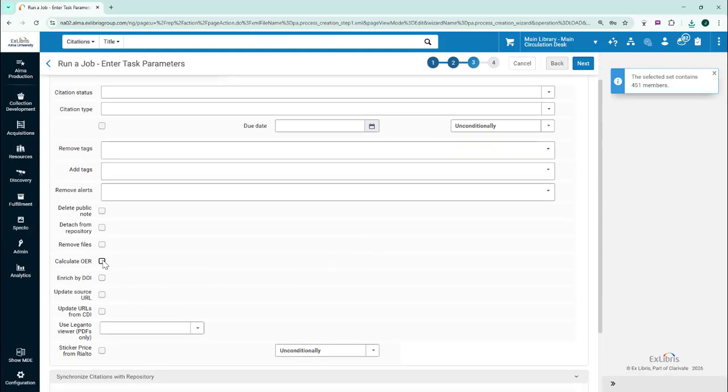You can see that there's a new option to calculate OER on this job. Click Next, then submit the job.